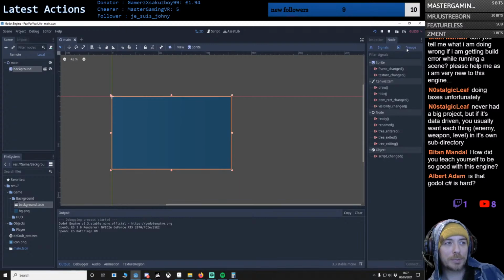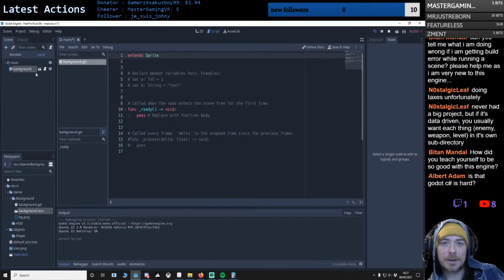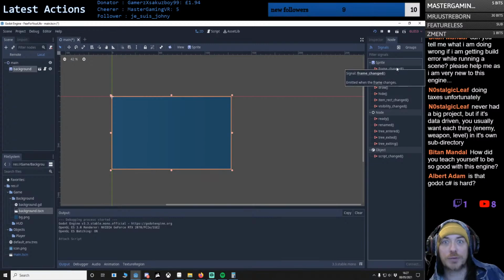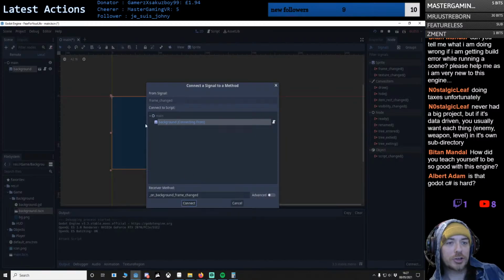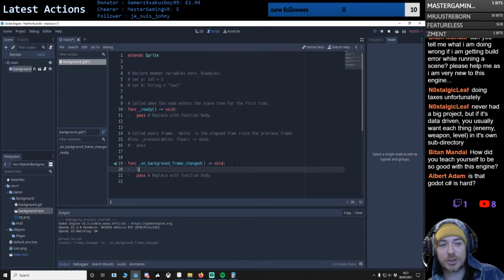For example, I'll show you an example now. So let me just put a script on. So you'll notice this has got a script on it now. If I go to my signals and, let's say I've changed the frame, I want to signalize that. I can just double click, you see the background, I connect to it, it makes this for you, right? And straight away, that's great, it's just made it for me.